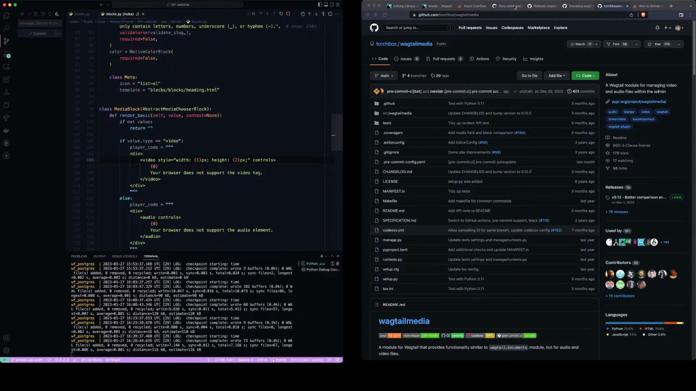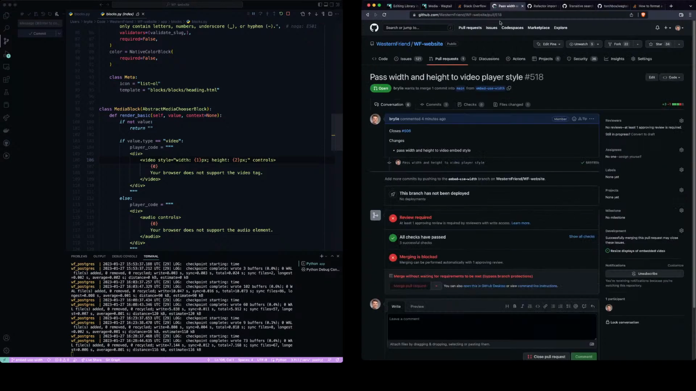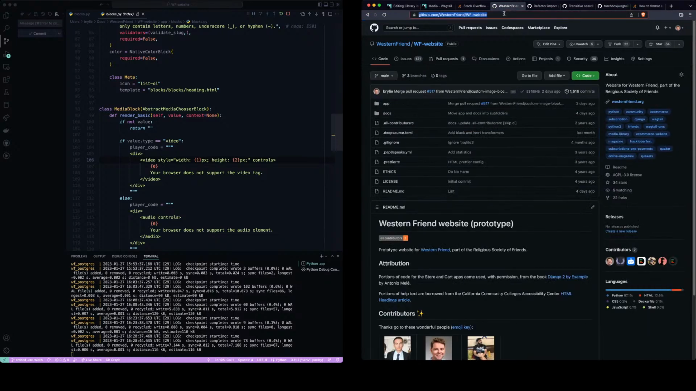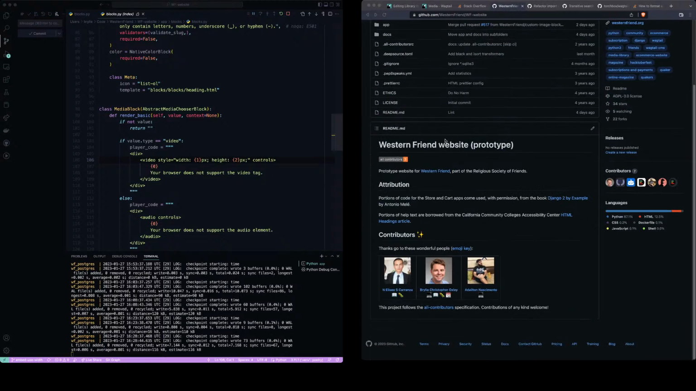It's here on GitHub. If you're interested, it's a community website. It's got a lot of features. It's got e-commerce. It's got magazine subscription. A number of things. It's quite extensive. So feel free to use any of the code here.